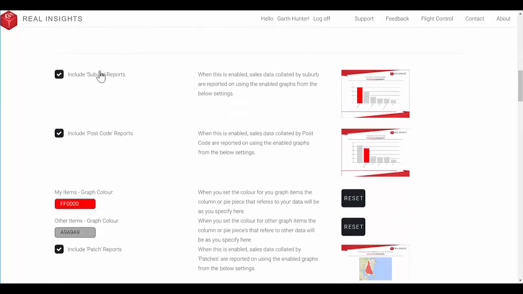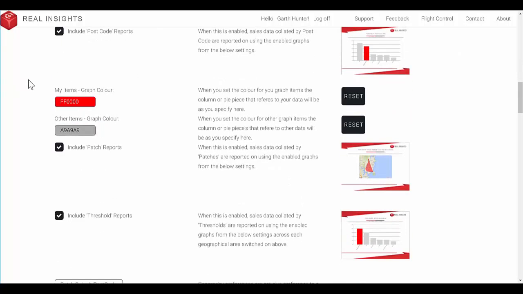Then you have include suburb reports, include postcode reports, and then it has the graph colors. So you can change your graph colors. A lot of the time it's important to have independence within your reporting, so where you come from a third-party independent report, you keep it with our colors, but some agencies like to change that.